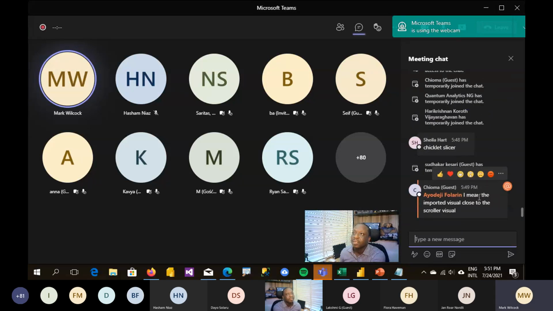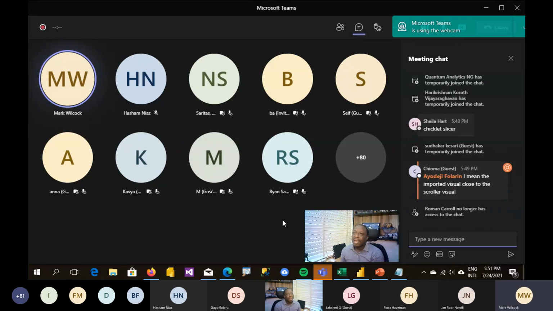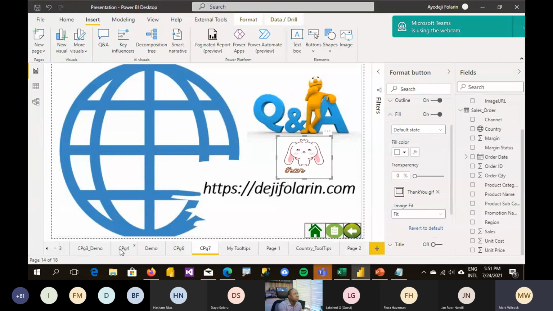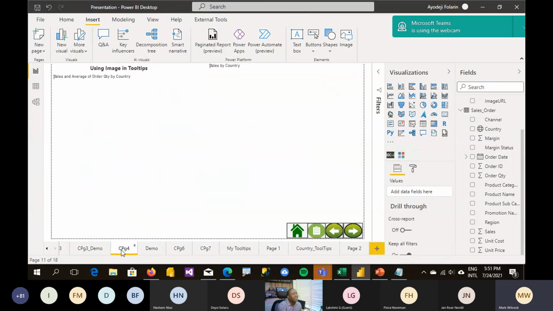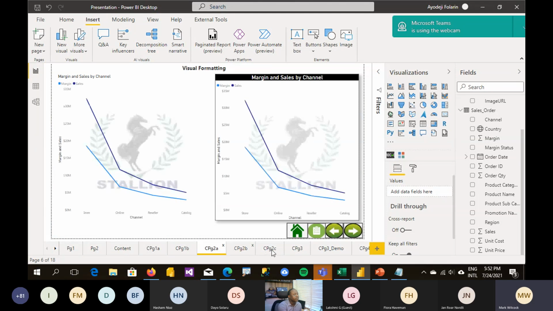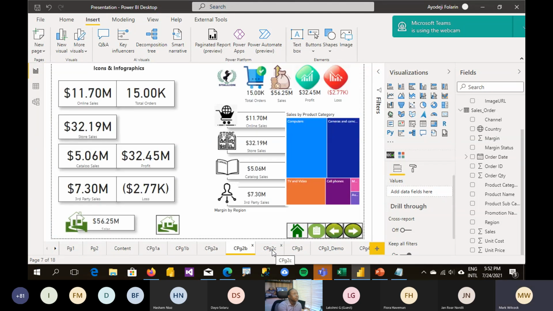5:49. So somebody's talking about the imported visual close to this. Oh, that's you. Right, lovely. Do you remember, Chioma again? She was referring to the imported visual close to the scroller visual, close to the scroll bar. Chioma, if you want to add a bit more to understand which one you meant. Imported visual close.